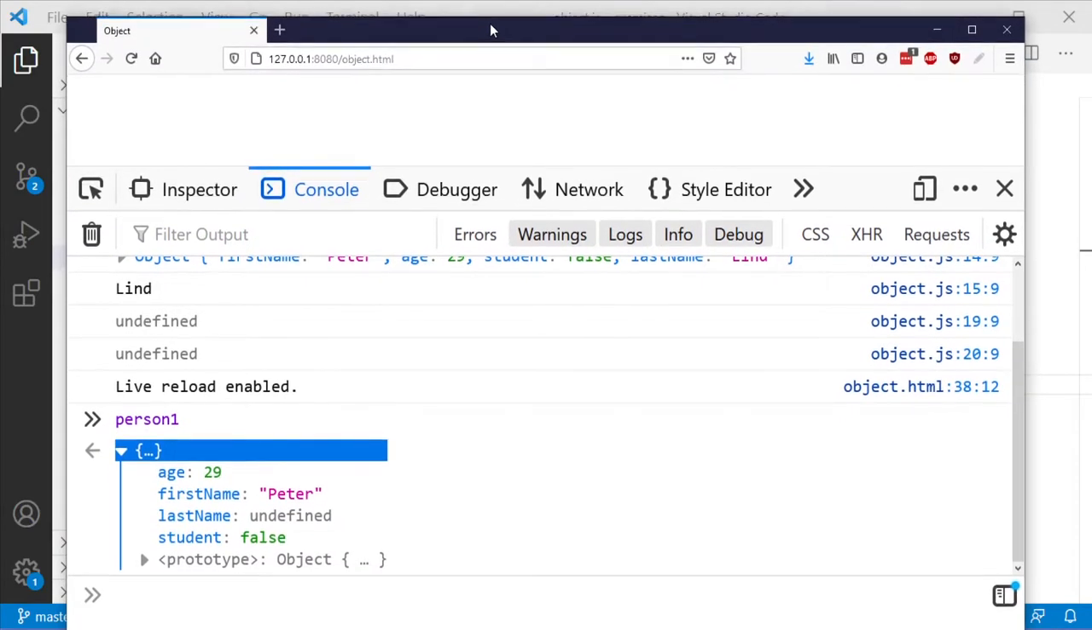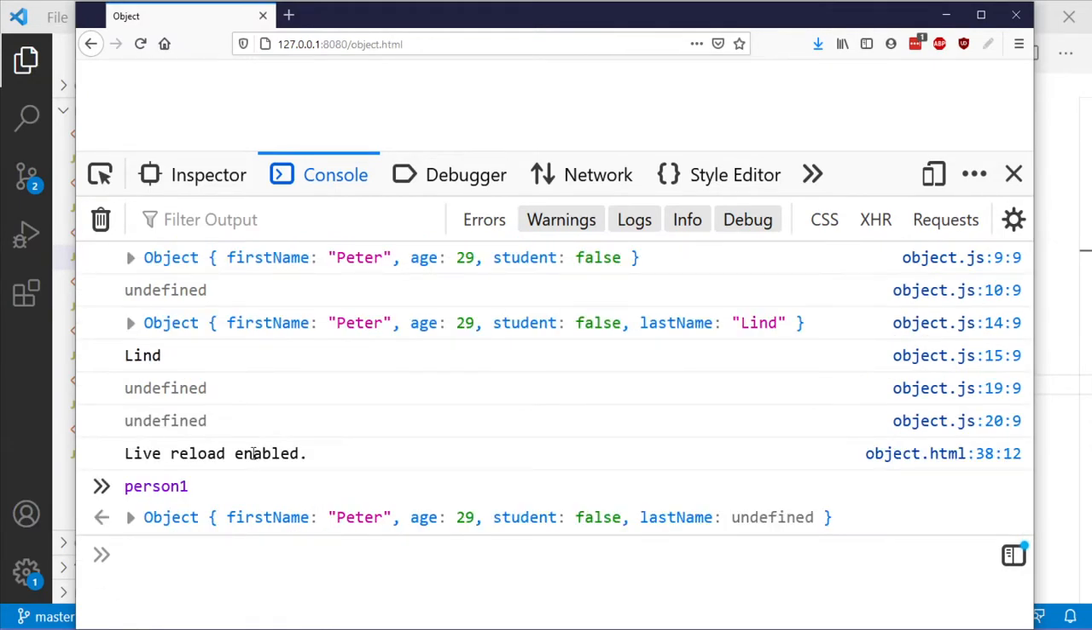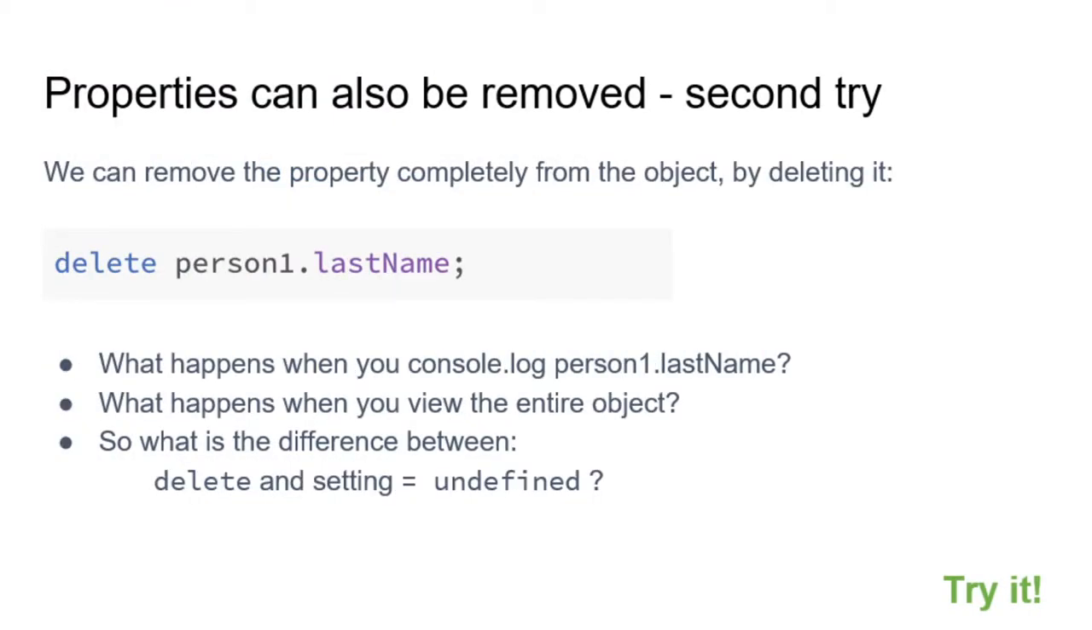So it does have this property, it is just set to undefined. And that is, as we discussed with variables, the very weird thing about the undefined type, that you can set something to undefined and really confuse everyone, because then it exists but it's undefined. It's really bad practice to do this. So maybe there is a way to really remove the property.